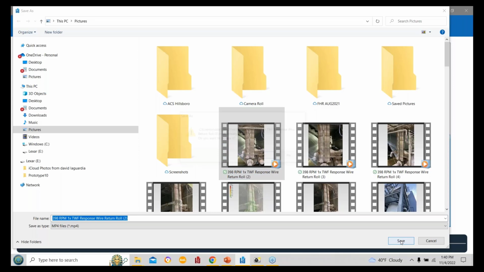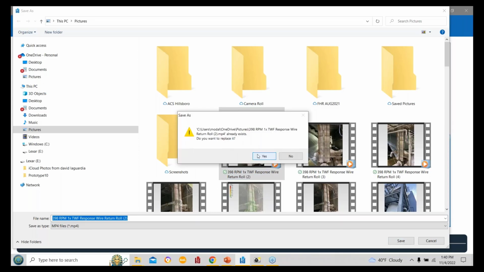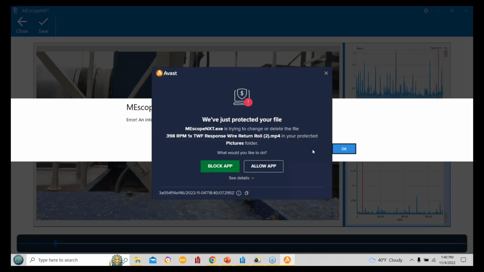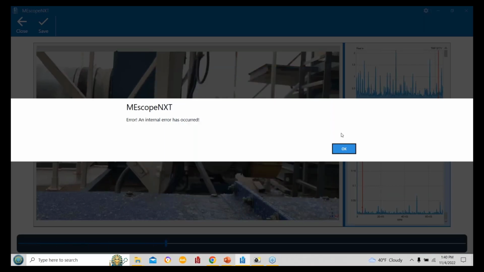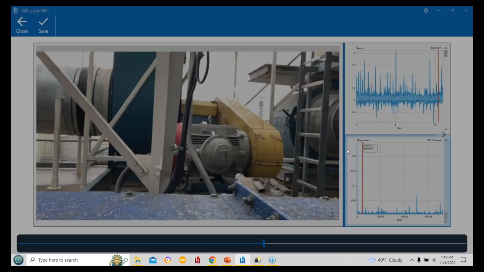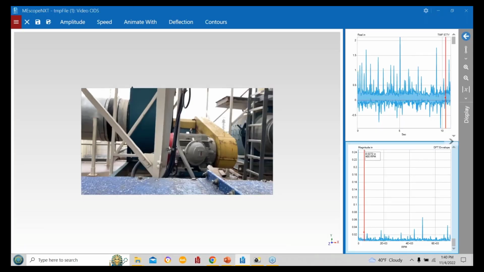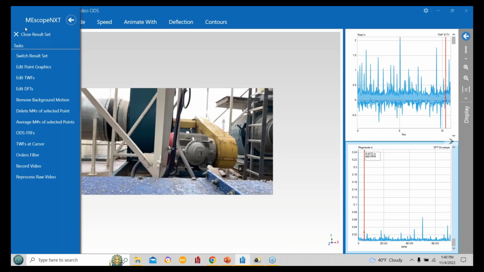Do you want to save? You want to replace it? Sure, why not? Okay, maybe it won't let me do that. So I'll close.